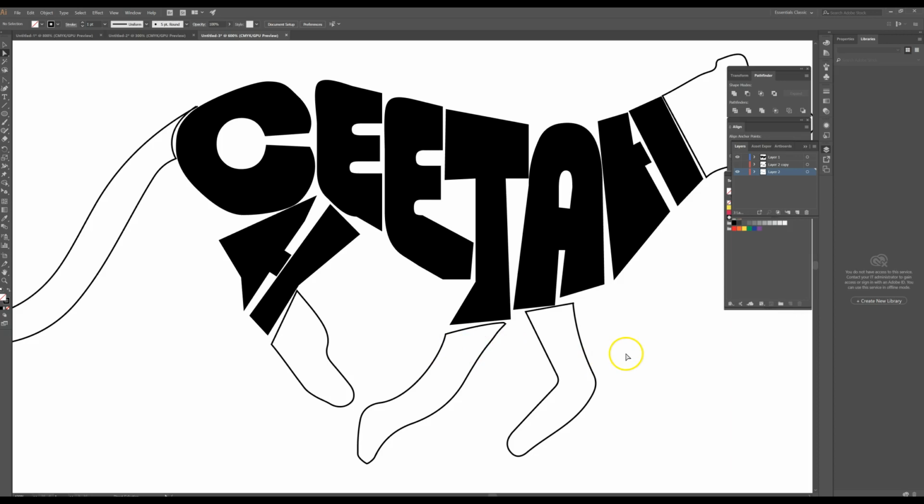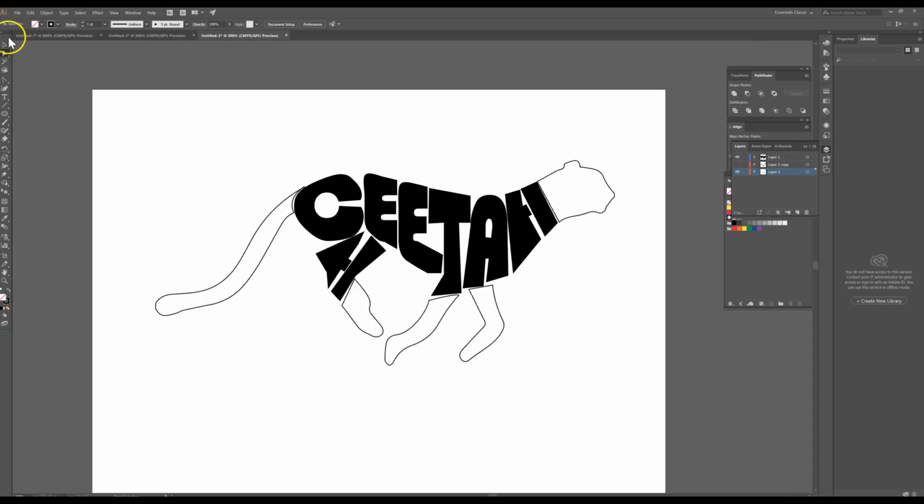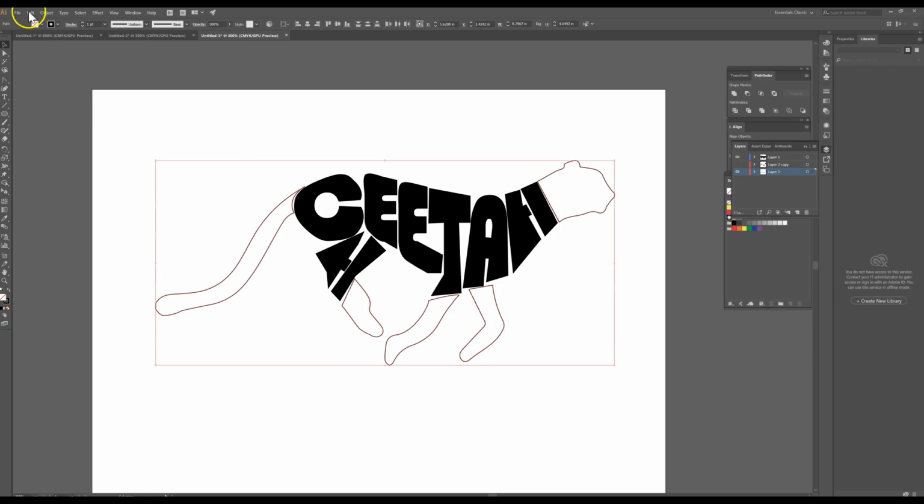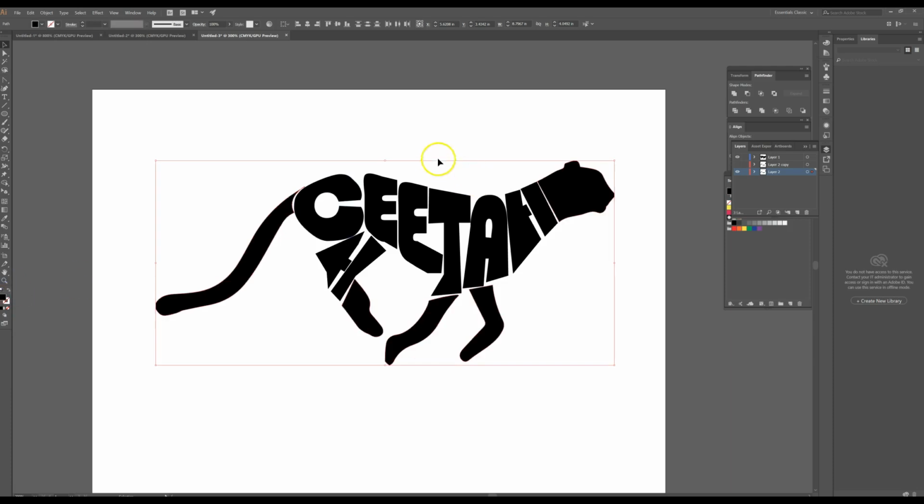And then once you have everything outlined, using your selection tool, select each shape and then come up here and fill. If you already have a black outline with no fill, you can simply click the little arrows here and it will fill it, and now you have your cheetah.